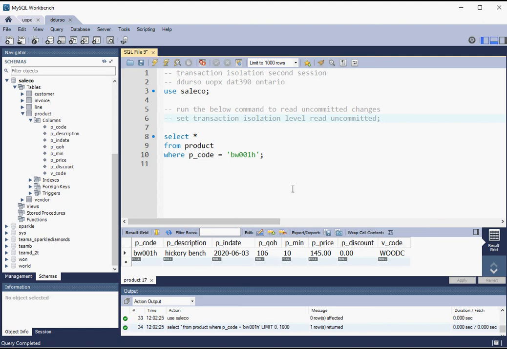And we just saw in the other session that the quantity on hand was 107. That's what we had set it to. But we had not committed the change or rolled the change back. So in this transaction, we are not seeing the effect of the change. The default is you will not see the effect of the change. You will not see uncommitted changes.